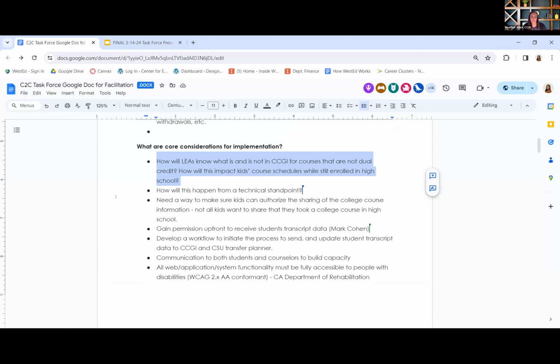How will LEAs know what is and is not in CCGI? So for all of our partner districts, those districts send us everything that is part of their high school course record. And we work with districts as they become our partner to make sure that the information they're sending us is a comprehensive reflection of students' transcript records. So for our partner districts, students see that. They also have a paper transcript provided by their district, so they can look at both to make sure that the data provided in CCGI is reflective of their full course list. For courses that are not dual credit, that's how we would have high school coursework in the tool.